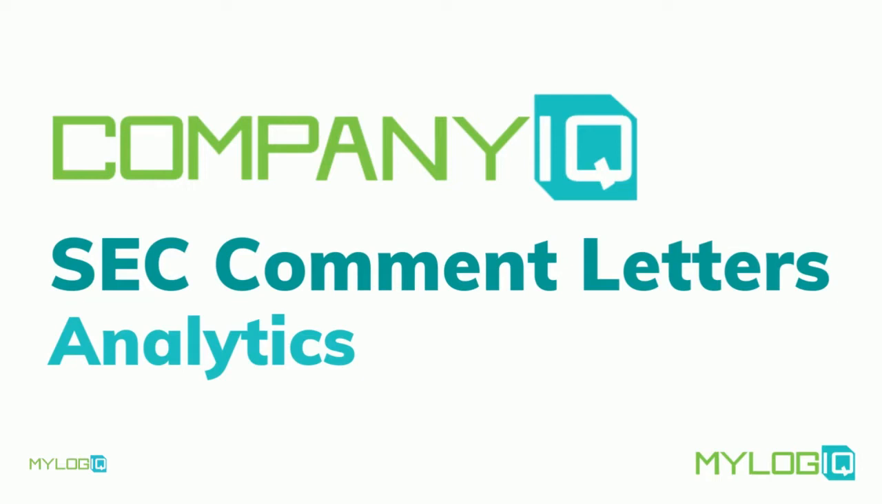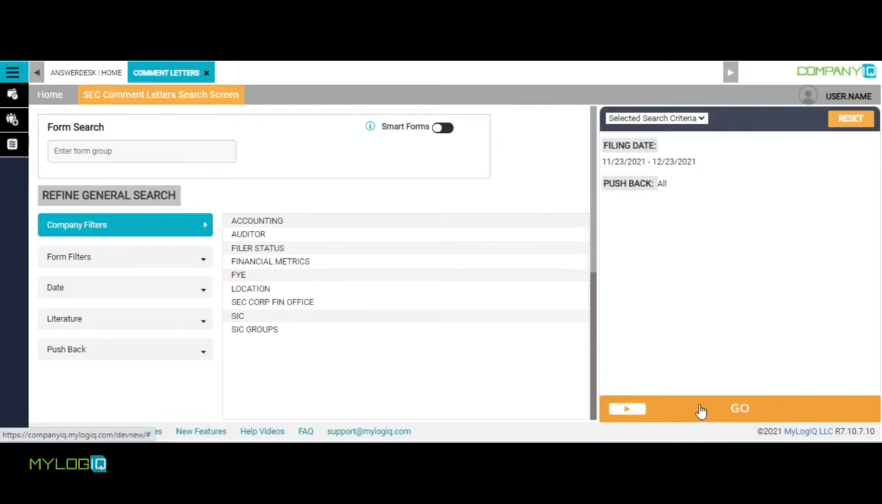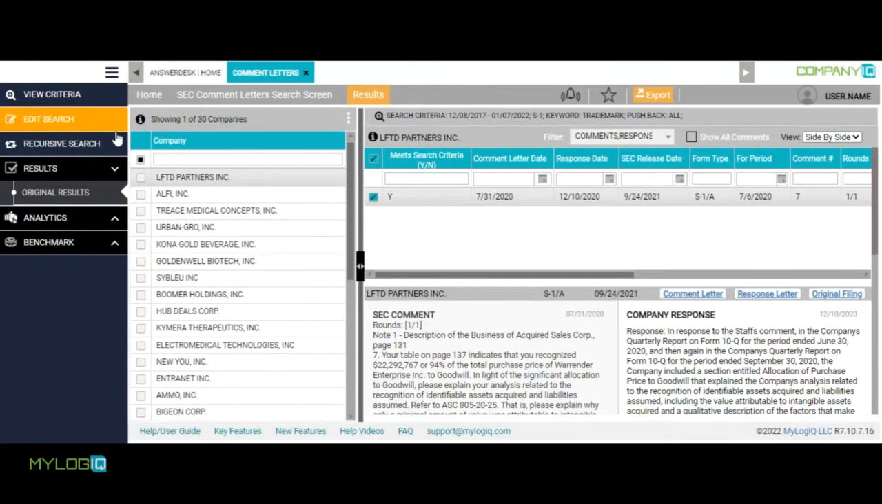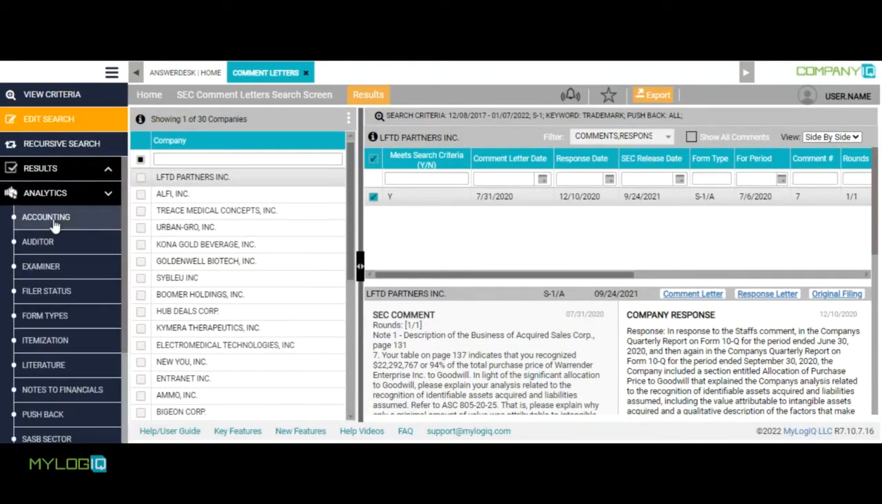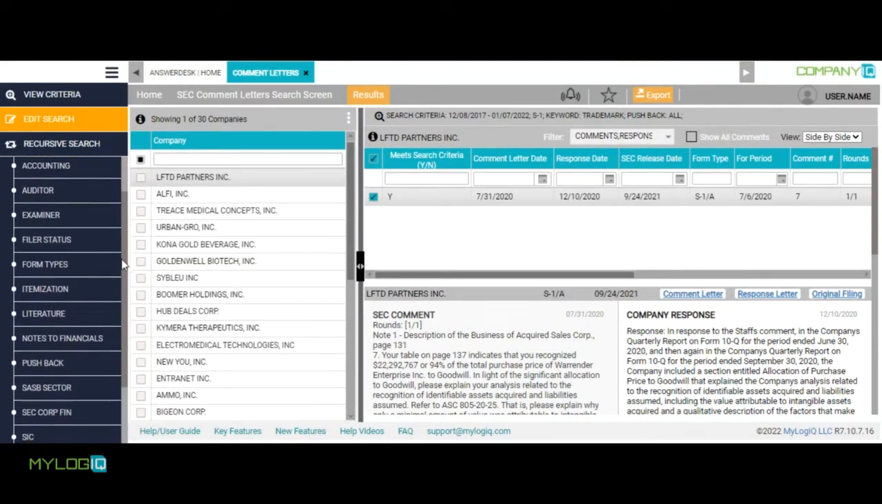Today, we'll be learning how to use the SEC Comment Letters analytics to improve your search with CompanyIQ. After you complete your search and click on the Go button, you'll be taken to the Results screen. The Analytics tab will be located on the left side of the menu once your search results appear. There are many analytics categories that you can explore.